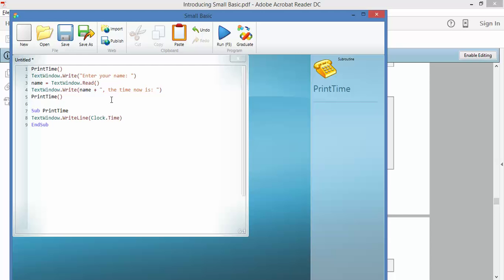First, it prints the time, then it asks you for your name, gets back that value and calls it the variable name, and then it prints the name, the time is now, and PrintTime again. The times will be slightly different because you've had a couple of seconds to write your name. But basically, every time you want to write the time, you can put PrintTime. So I'm just going to run it so you can see how that works.